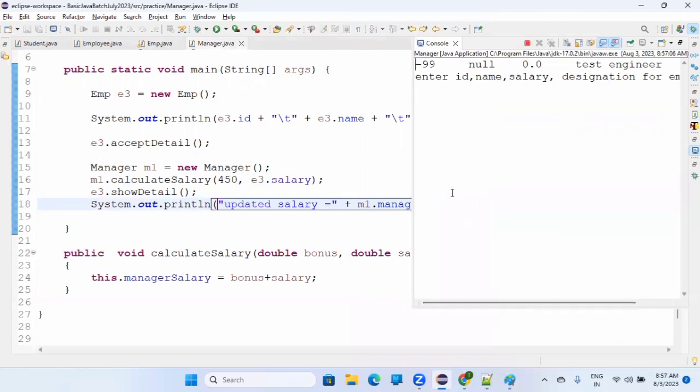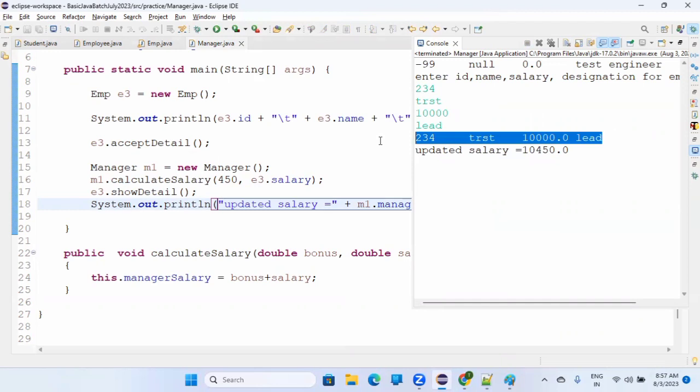this will ask me some detail. I'll say 234, name is equals to test, something I have given. And then salary is, let's say, 10,000. Now, designation, let's say lead, enter. If you see here, it's showing me the default detail, what you have put, that's fine. But your updated salary is 10450.